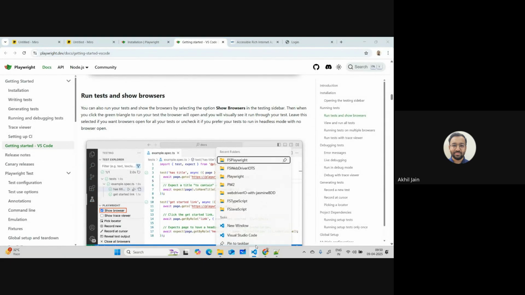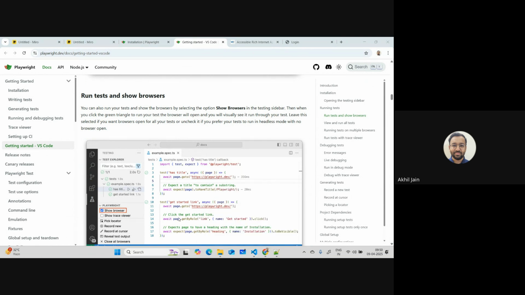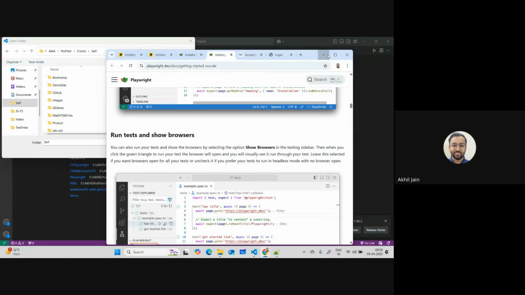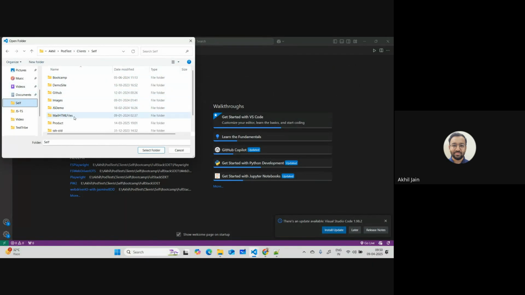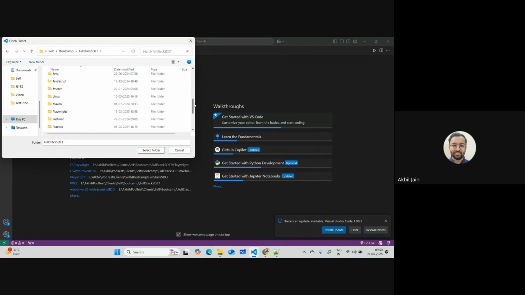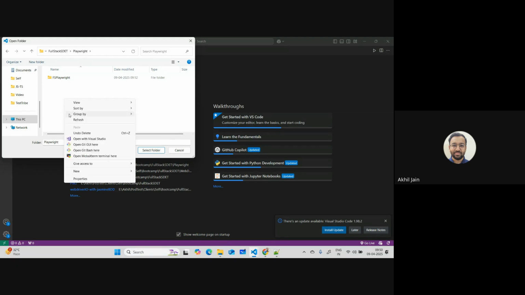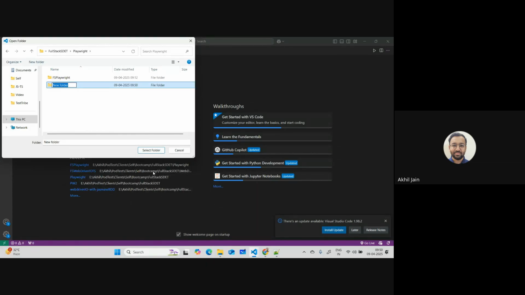Let us go to the extension which I've opened up now. Why am I not seeing this here? I have to open the folder. There is my folder for full stack asset, and we are running Playwright right now. Let's create a new folder here, dummy Playwright. Okay, let's select this folder.